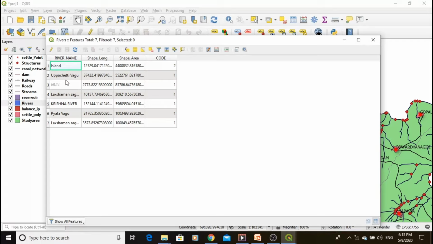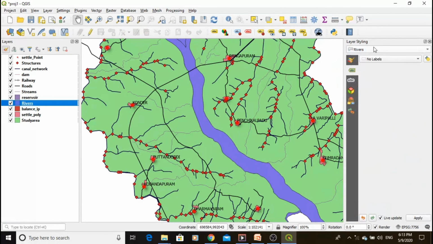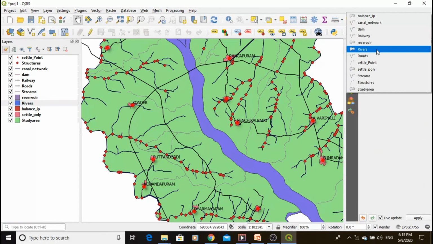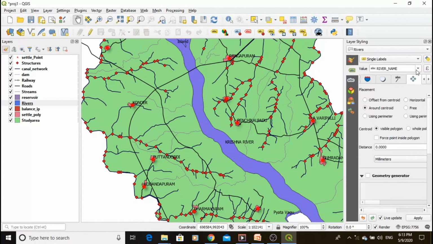These are tributaries, and this is the main river. Okay, one small island is also there in the river. So we will use this column. We can also directly use this shortcut button for label. You select the river layer first, and then label, and this is the column that contains the name. Okay, assign it and apply it.